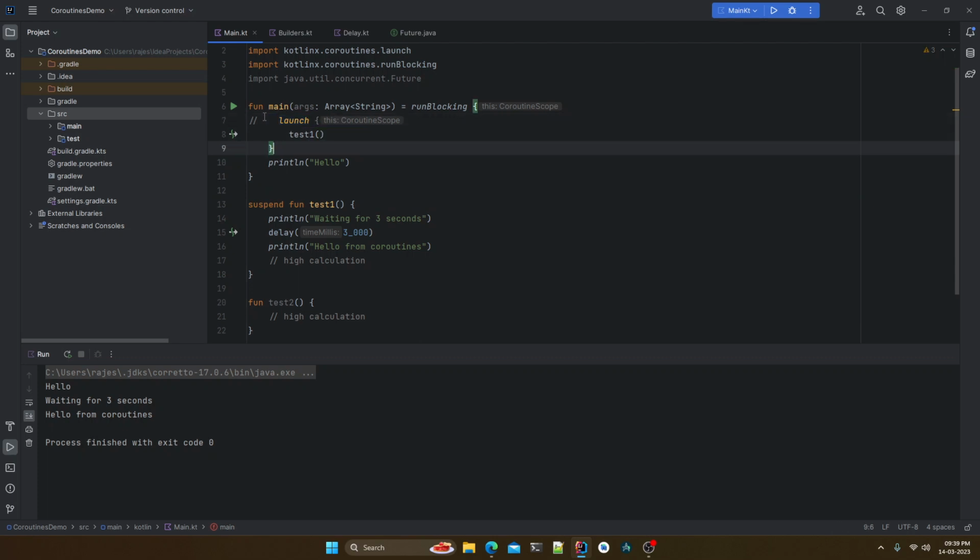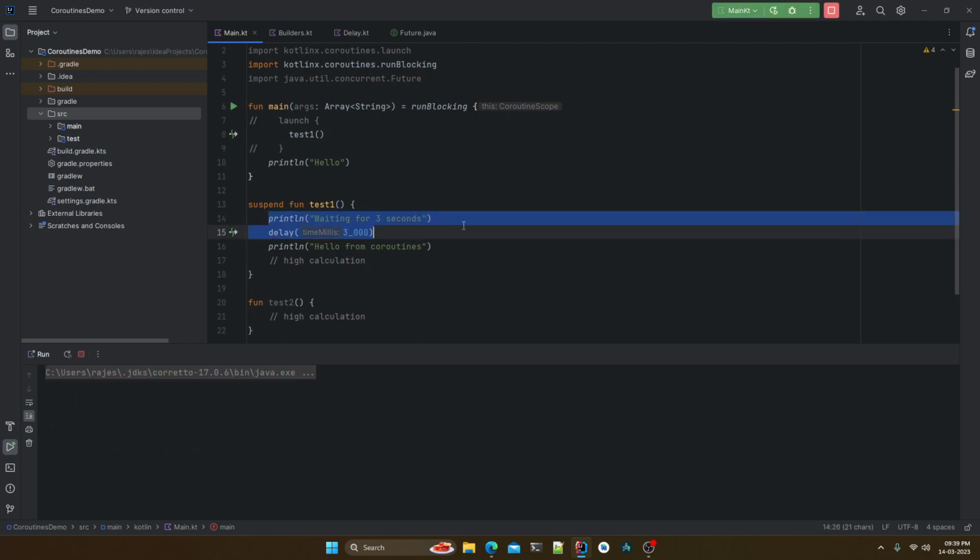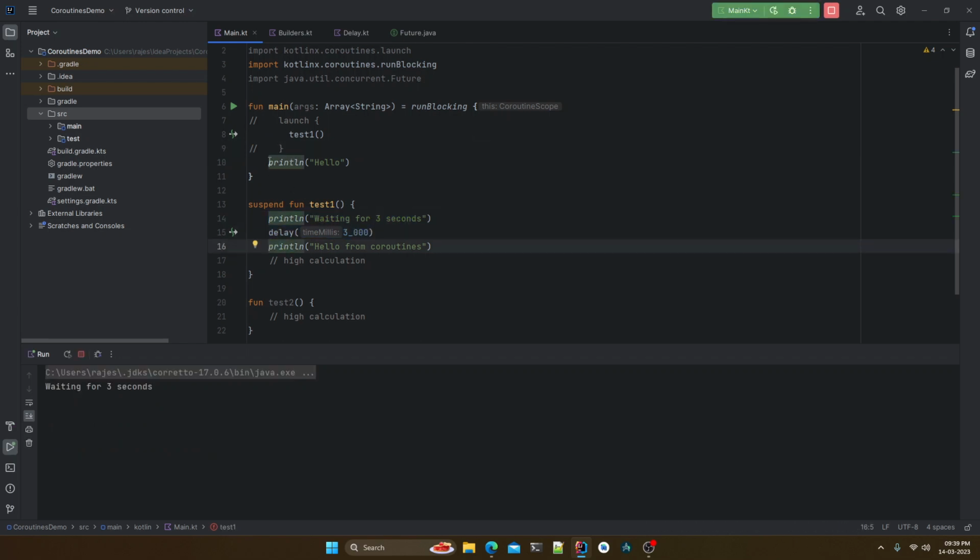Let me again show you to reiterate. This will act as a kind of sequential code. These things will run first, this second, and then this is the last one, right? Because even if we have made this suspend, we are not calling it from another coroutine. So to run it in the background, you can use this launch block.